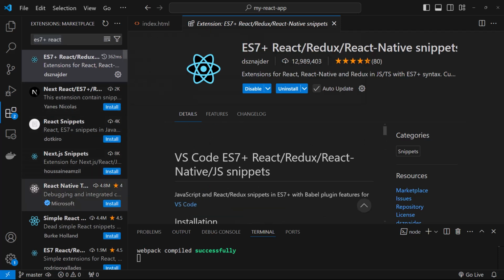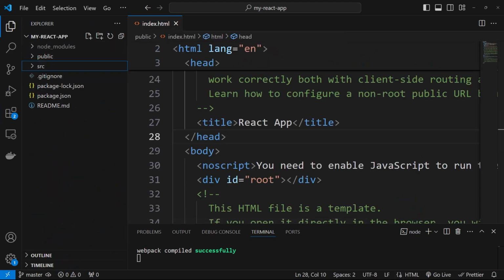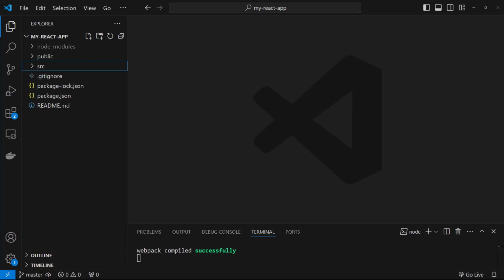You can explore more React plugins or extensions in the marketplace over here, and you can play around with it and enhance the default functionality that Visual Studio Code already provides to you. All right, so that's about setting up Visual Studio Code, and I hope you found it useful.